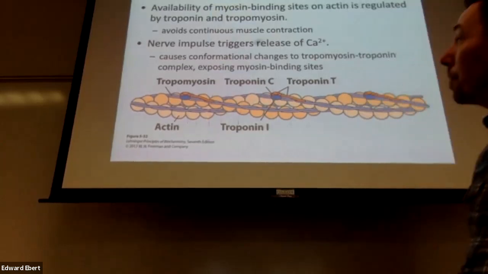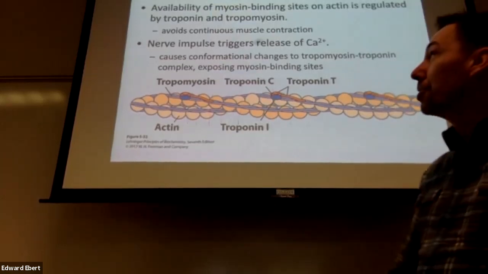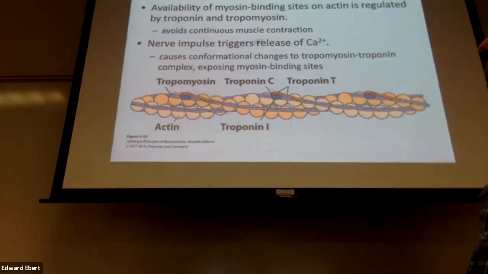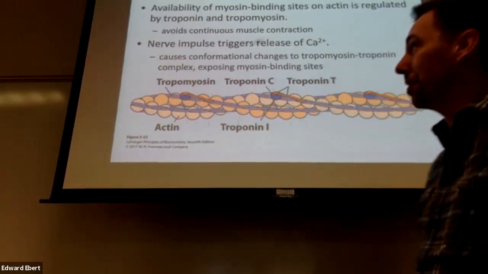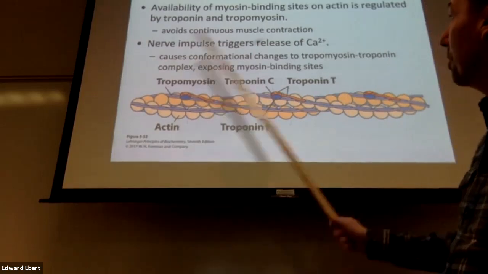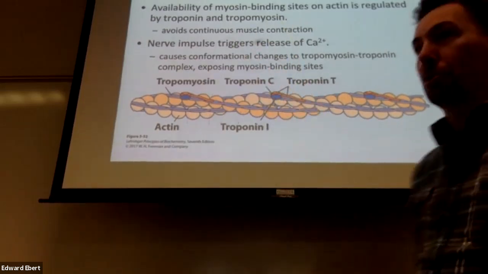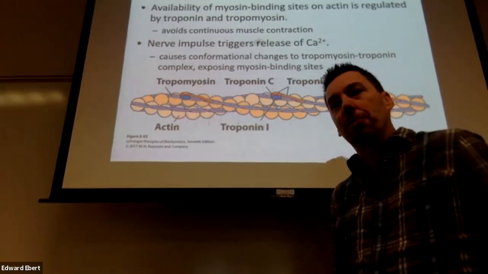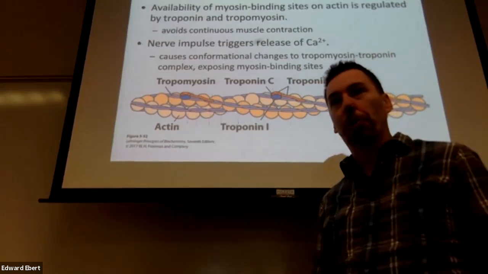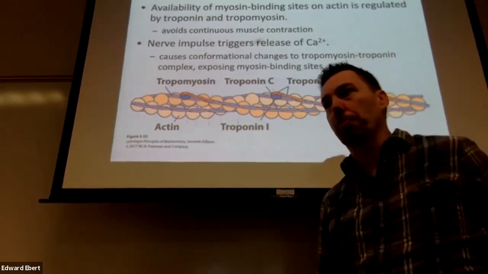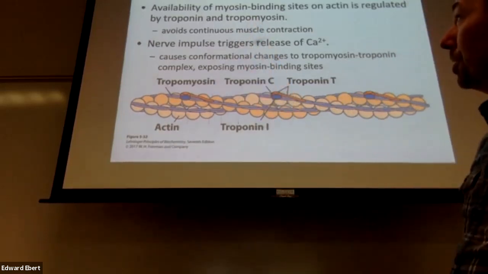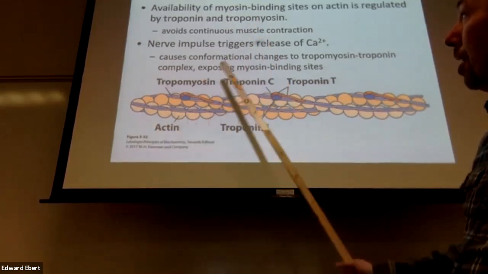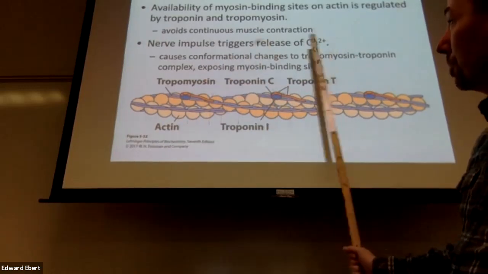Just some extra information that you probably won't need to know as much is we can regulate this as well. Peeking ahead into second semester, everything's about regulation. So we can regulate this. This is basically to prevent muscle spasms, continual contraction. I don't know if you've ever worked out and gotten a little spasm in your arm or some muscle or something like that. But you want to avoid that continuous contraction. So our nerve impulse is going to release calcium.